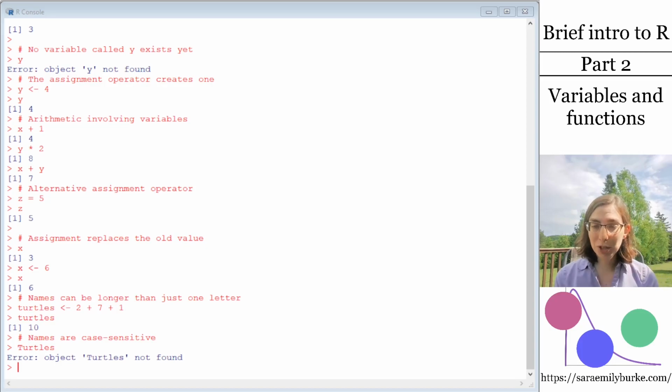Names can also have numbers in them, but they can't start with a number, or else R will think that you're trying to type the actual number. Names can also have underscores and periods. In general, you should start names with a letter.